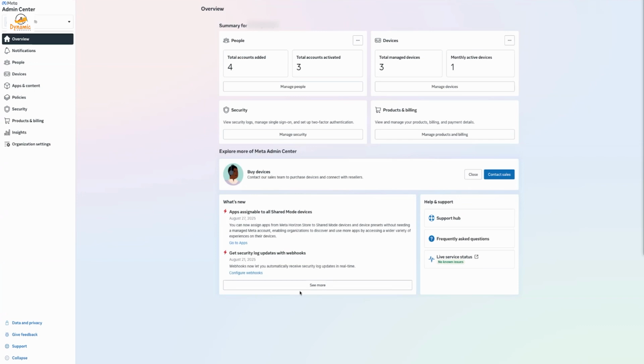HMS is the system for managing your MetaQuest deployments, but it's paired with the Admin Center, a web-based platform where you can view and control everything in your ecosystem. What you'll see first in the Admin Center is the Overview section, providing a high-level summary of the accounts created in your ecosystem, the devices enrolled, and how many are active, along with shortcuts to security, products, and billing. Finally, there are sections for What's New and support.